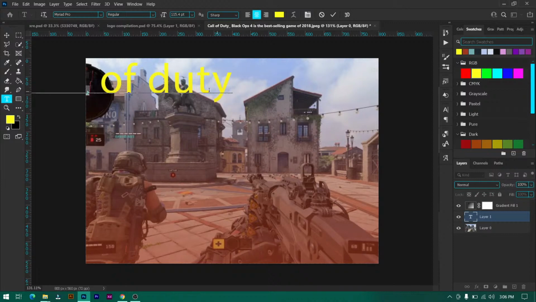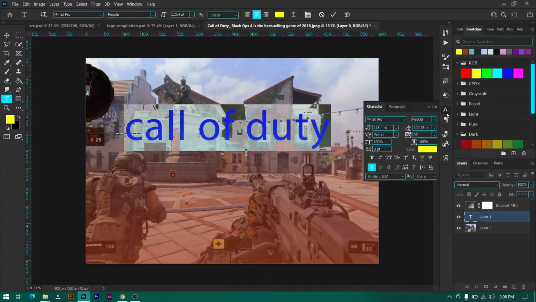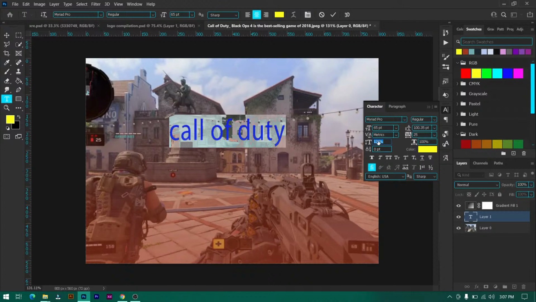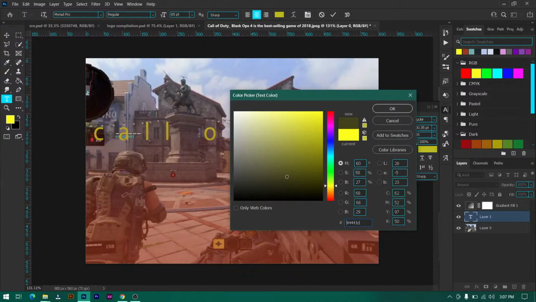Then here, which is the toolbar option, you can change the size. You can configure your text. So here I can change the size. I can change the height. I can change the line spacing. I can change the color from here as well.